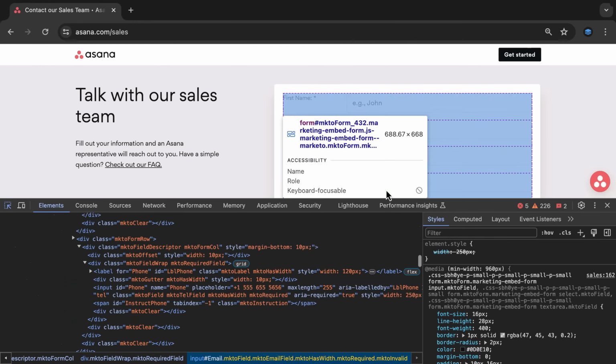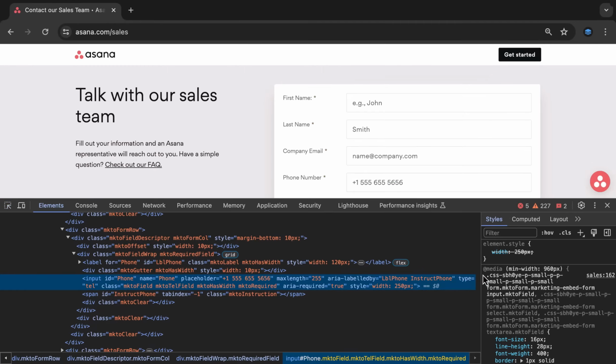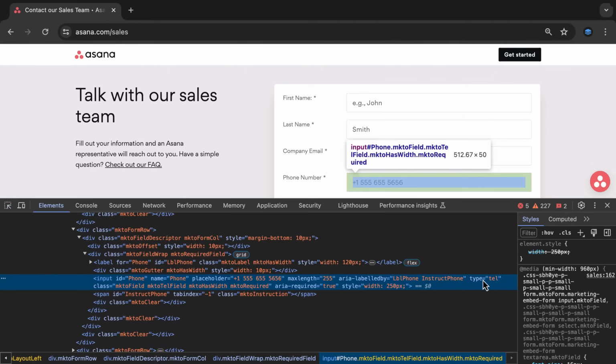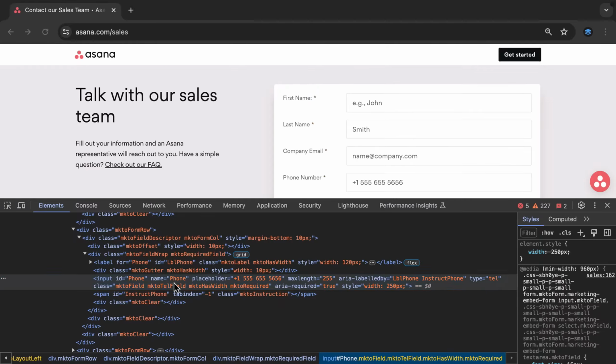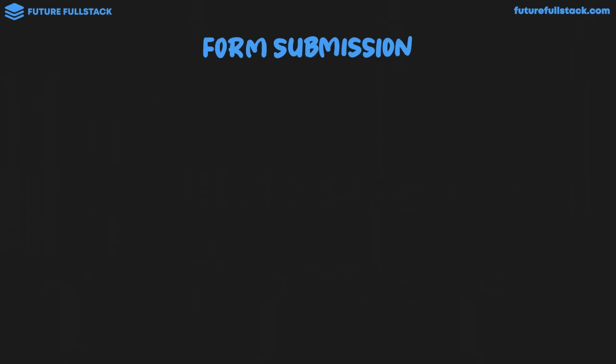Let's quickly look at the phone number attribute as well. You can see this is a type of tel, which is used for a telephone. We've got the name attribute, and again, two optional attributes, placeholder and max length. Don't worry about the other attributes inside each input, they're not important for now. So let's head back to our form submission library analogy to visualize how this all works.